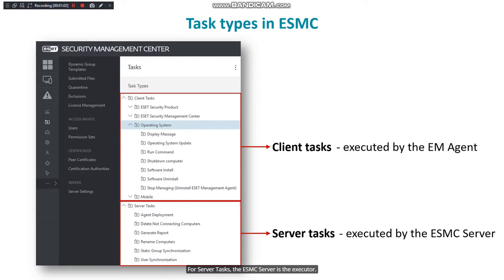For server tasks, the ESMC server is the executor. The server performs 6 types of tasks: agent deployment, delete not connecting computers, generate report, rename computers, and 2 synchronization tasks: static group synchronization and user synchronization. For more details on individual client and server tasks, visit our help pages.